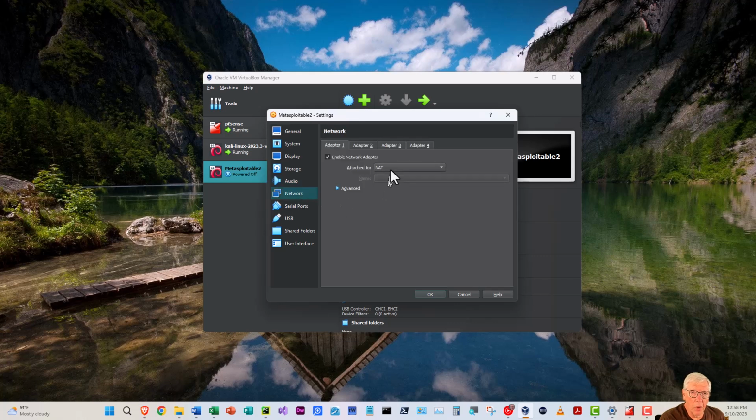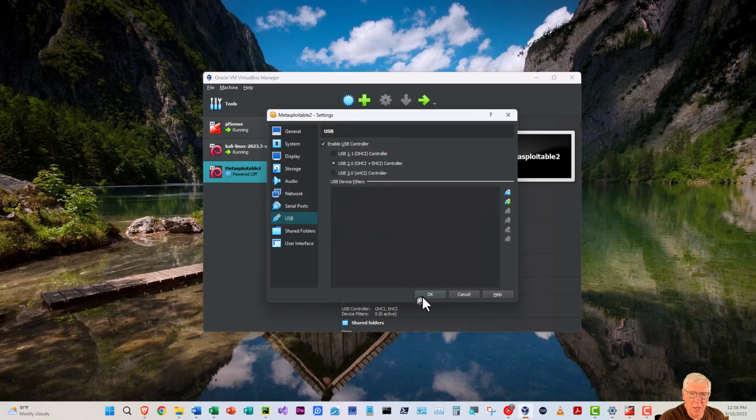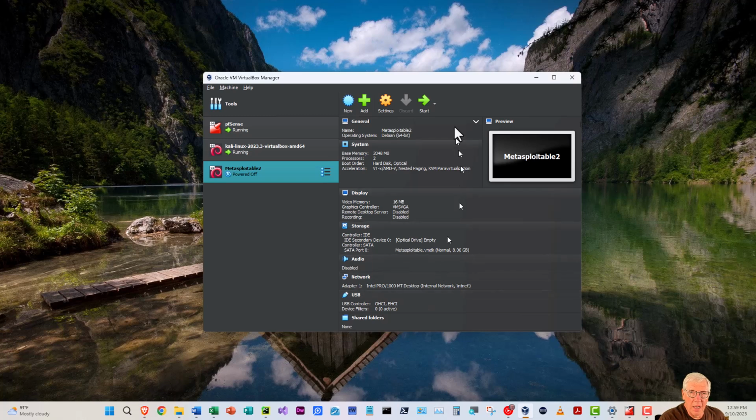And this is the important one. We're going to change it from NAT to internal network, IntNet. So now we're going to have two machines on IntNet, Kali and this Metasploitable box. pfSense is giving out IP addresses to both of those machines. pfSense has its adapter 2 set for IntNet, and its adapter 1 set for NAT. Serial ports haven't changed, USB hasn't changed. Click OK, and then we're going to run the machine.